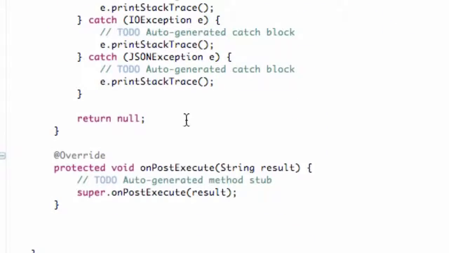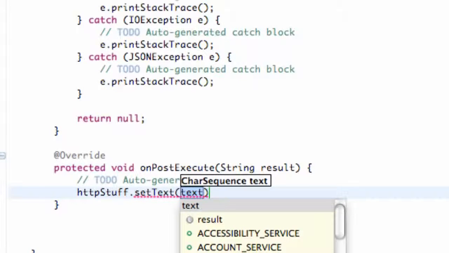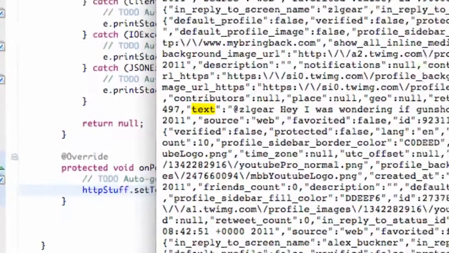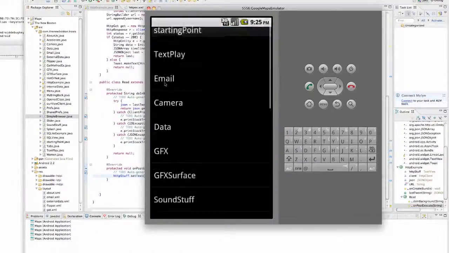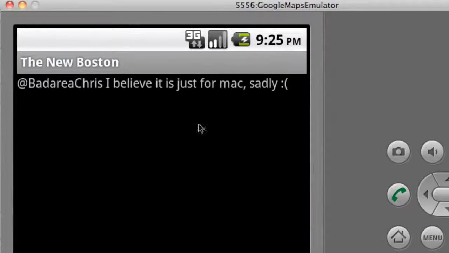Once it returns, it's going to call this method on post execute, again giving us whatever we're returning, and it's named result. So all we're going to do is change our text view that we set up, which was called HTTP stuff, I believe. And we're just going to say set text to result. Again, that's what's being returned from our JSON object. We're getting the text from our first object. So let's run it, make sure it works. Oops. And we're just going to scroll down, hit HTTP example, and then it loads our last tweet.